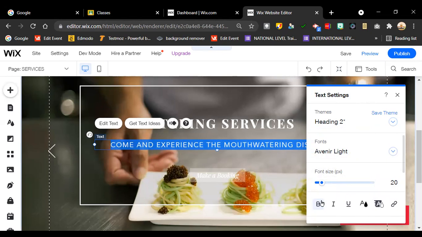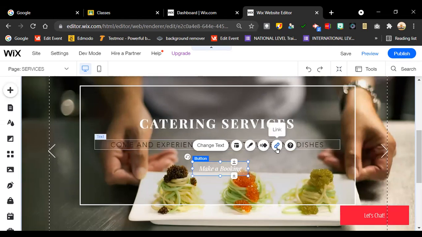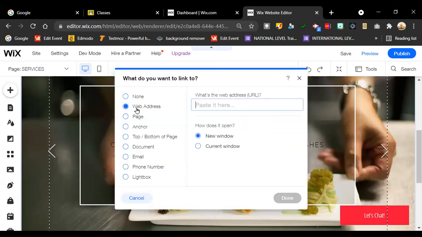So anyhow, whatever is your criteria, you can go with it. Now let's say there is this button, make a booking. Whenever a viewer clicks on the button, he would be redirected to another page, correct? For that purpose, we have to click on the link and select web address. The moment you select web address, you will have to enter any of the links of the website.